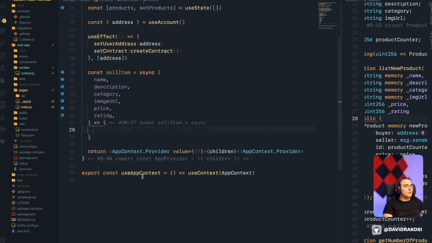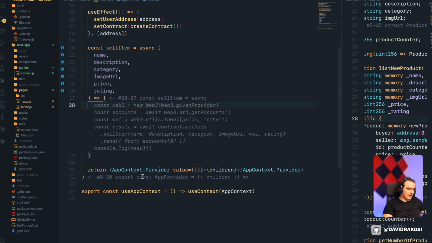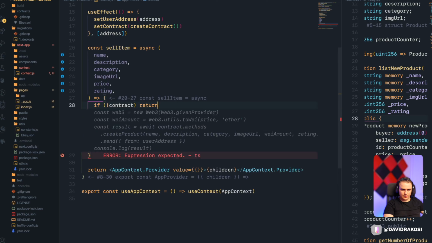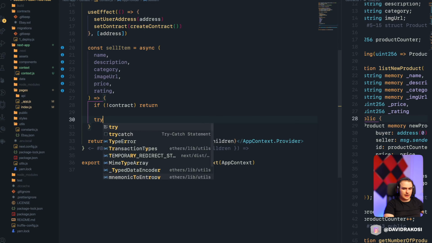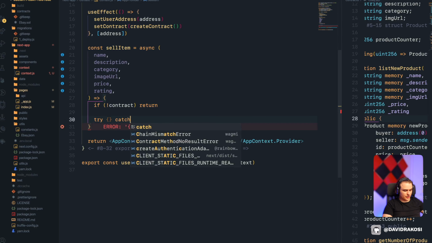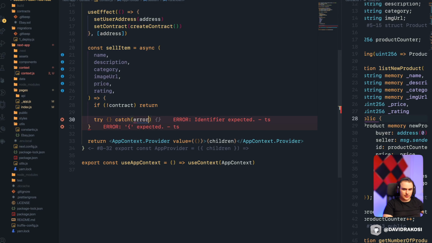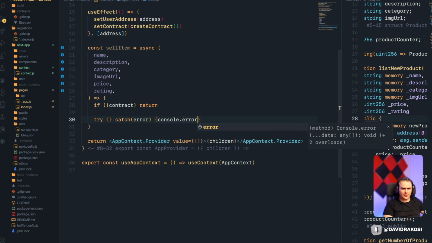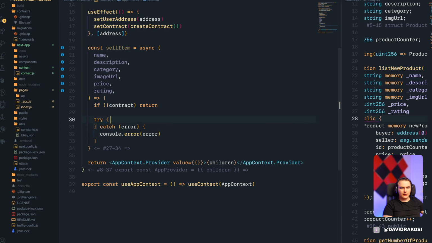Now I want to make sure that before any kind of interaction happens with the contract, the contract actually exists. So return, like a guard clause. And then if that checks out, you want to have a try catch, which will catch any kind of error that happens and then just console logs it out. console.error, actually. Let's put that there and then we can forget about it. So error handling, nice. Next up, try.